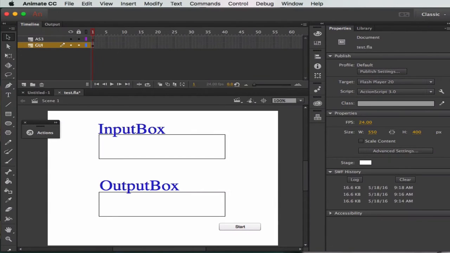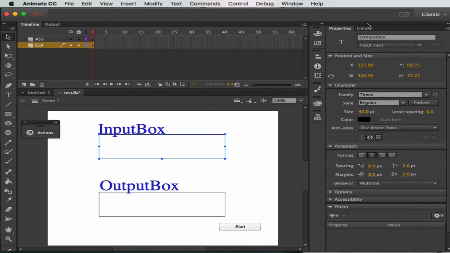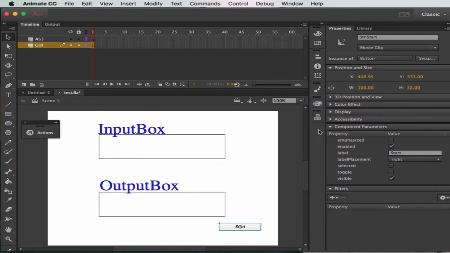In this session, we're going to look at associating code with the GUI we've created in a previous tutorial. So far, we have some text boxes. We have an input text box that's been identified as TXT input box. We have a dynamic output box identified as TXT output box, and we have a start button that's identified as BTN start. One of the first things I'm going to do is just copy BTN start.